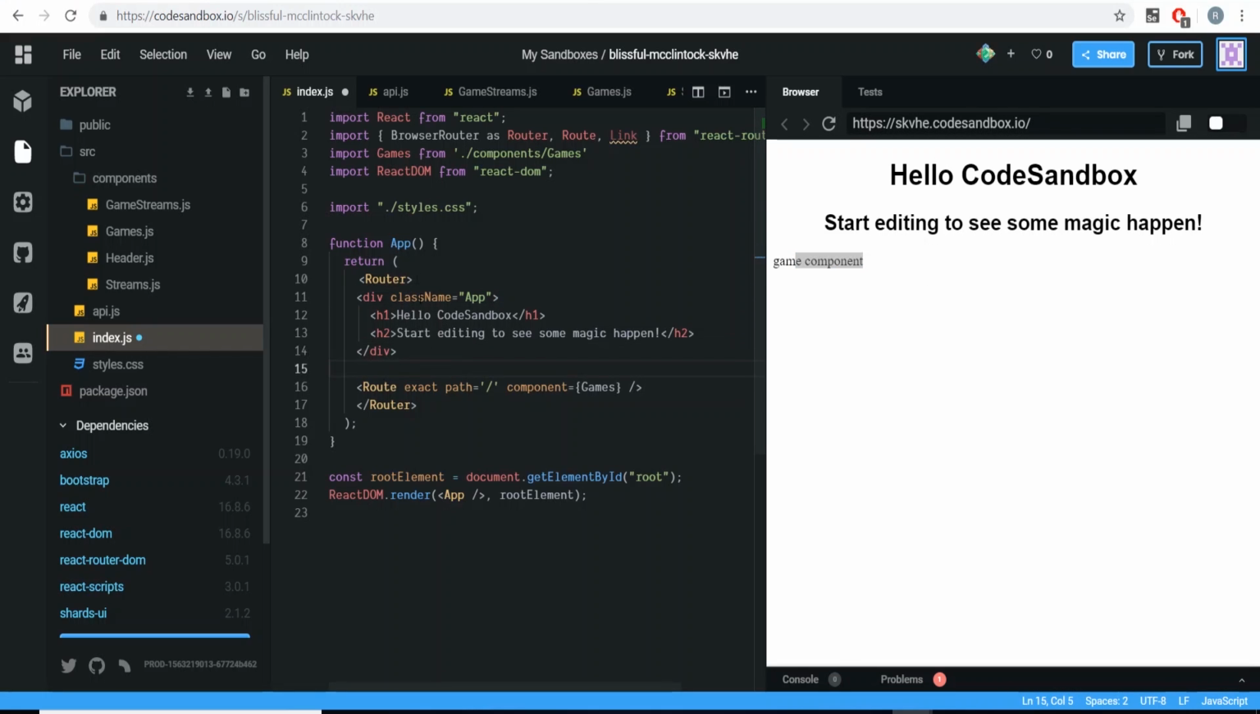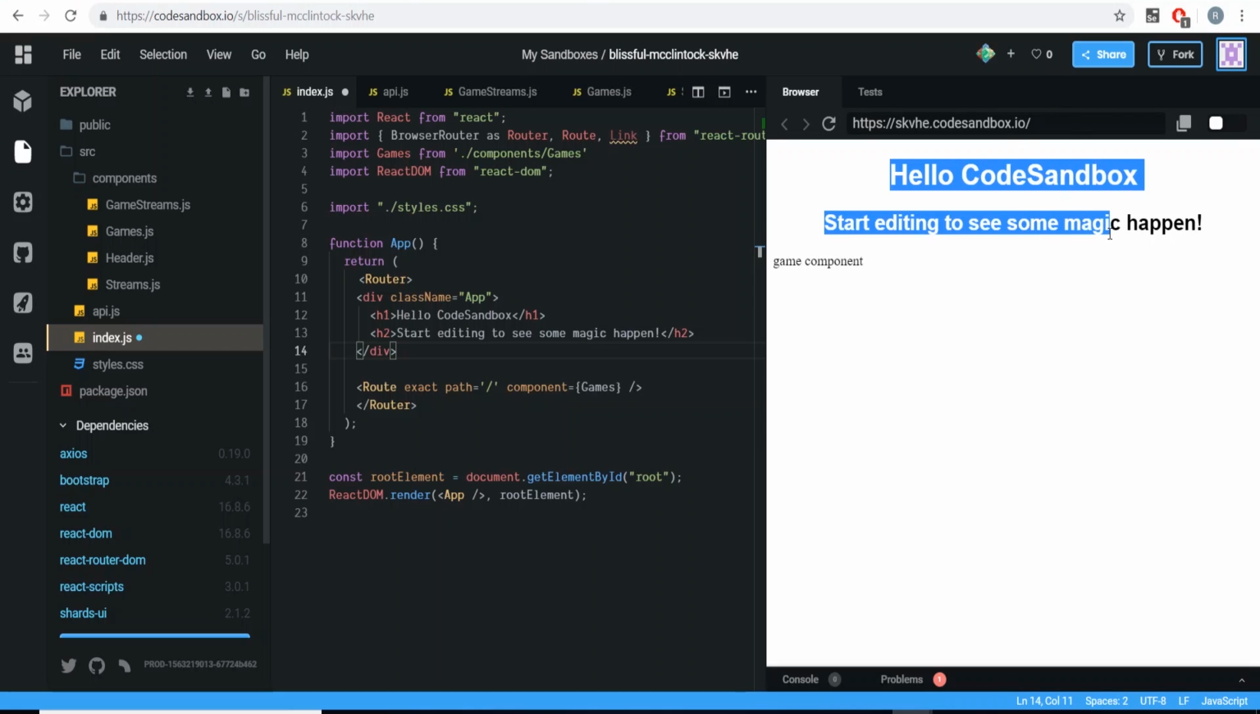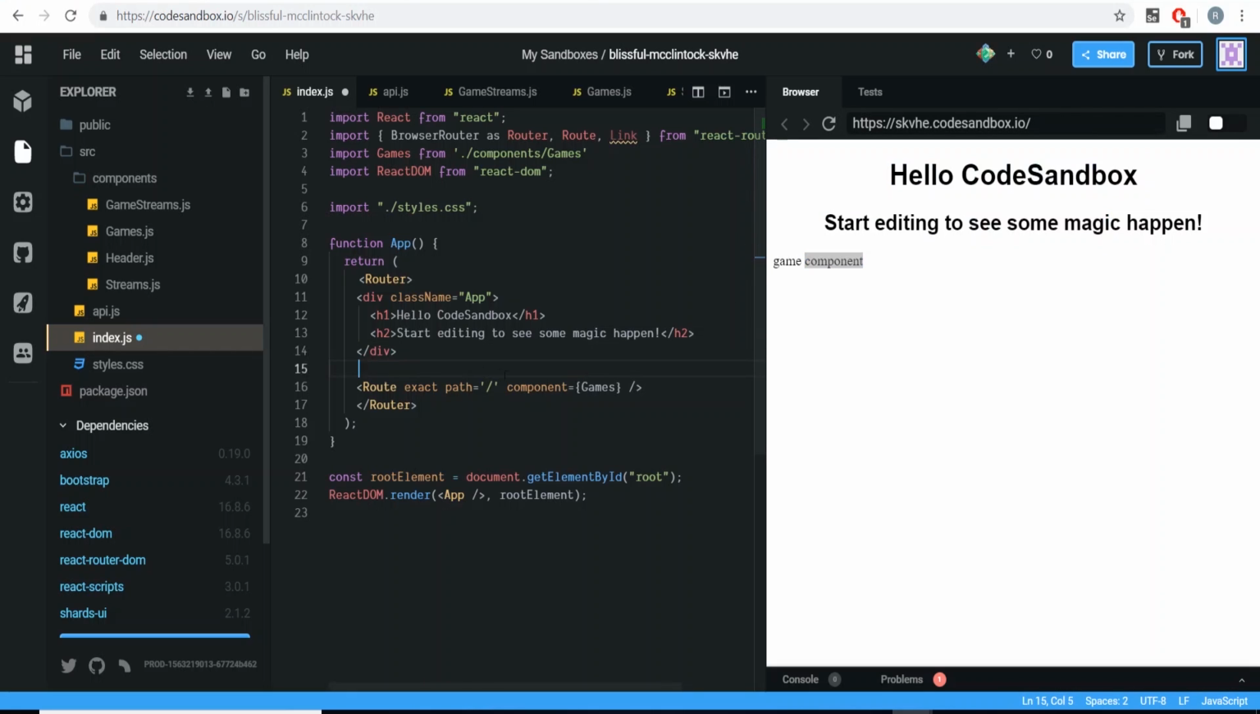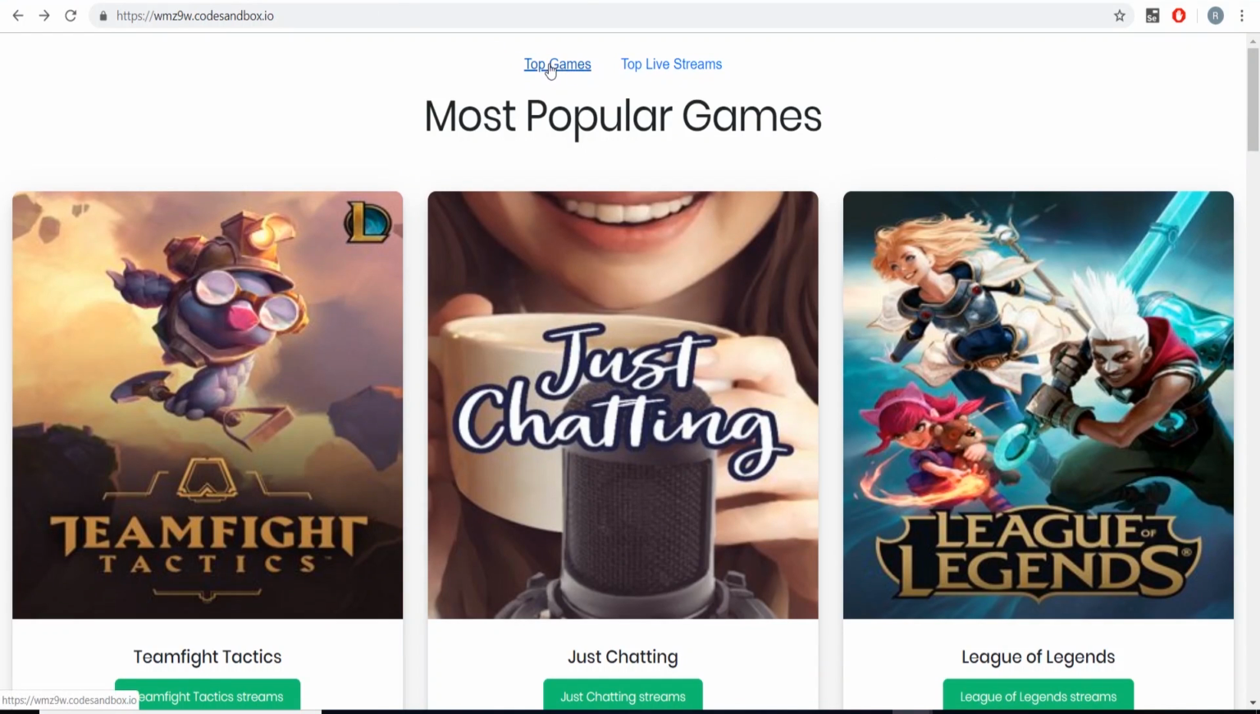So basically, as you can see, the way to think of how React Router works is that anything outside this route will always show up. So no matter what, if we left it like this, no matter what URL we go to, this is always going to be here. If we changed this link to something else, like if we change this to our game streams, that would render instead. So a good way to think of this is we're going to get rid of this and replace this with our header, because if we go to our finished version, we always want these links at the top to show. So we're going to put our header where this code would be.